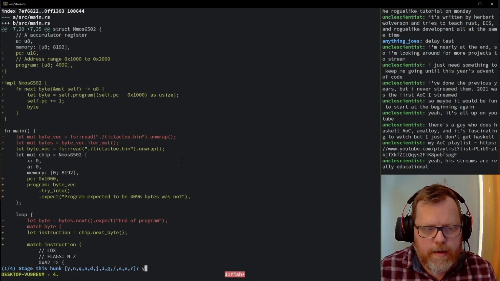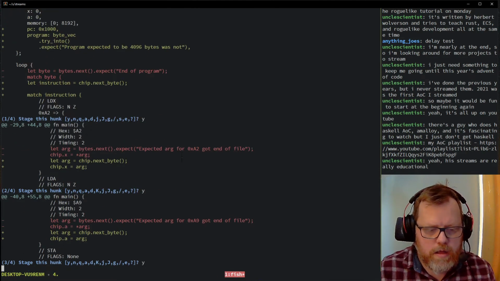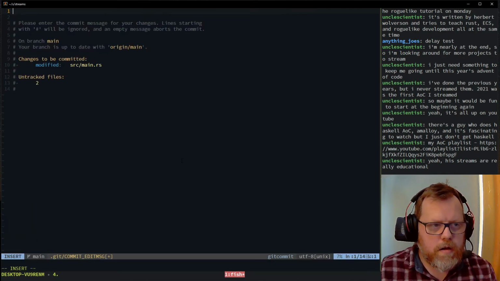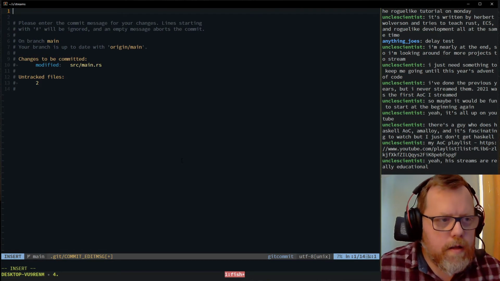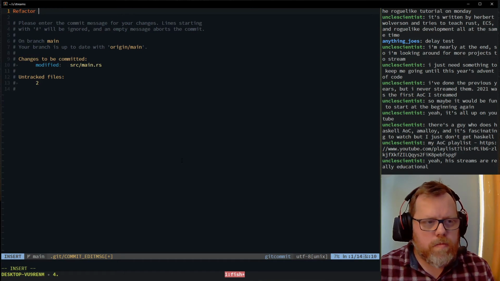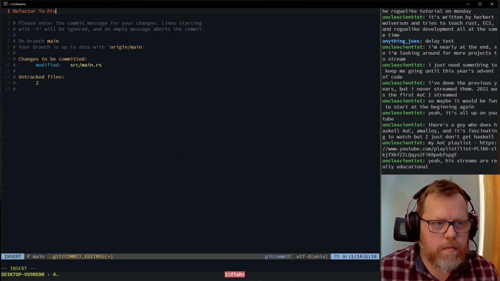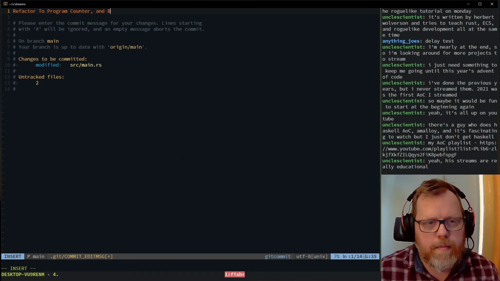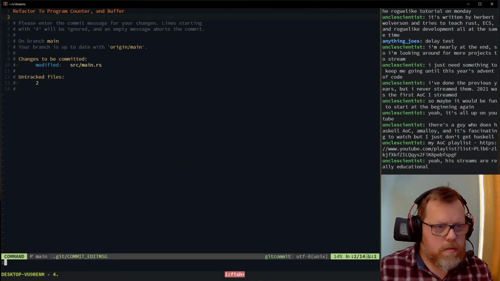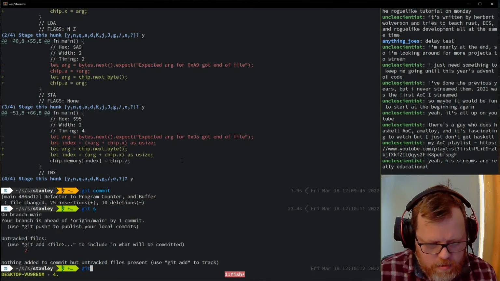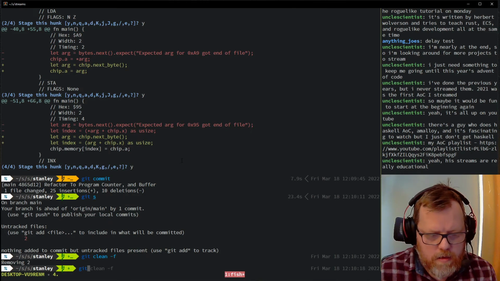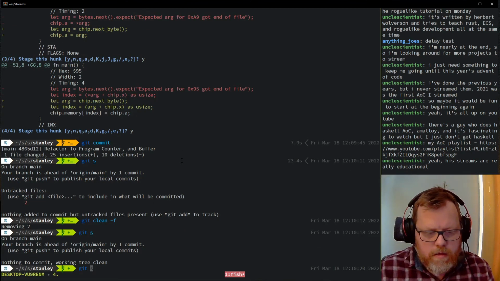Okay, so what are we gonna call this? We're gonna say refactor to program counter and buffer. It's close enough. Push that.